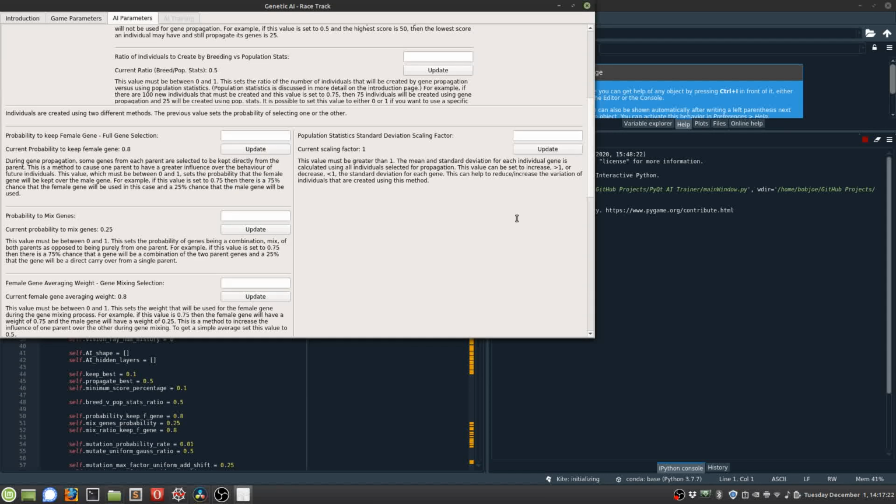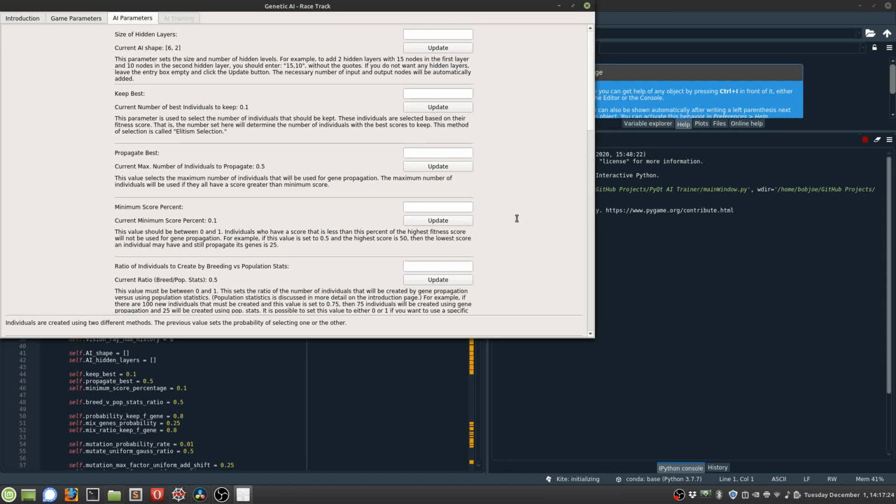I'm going to add 2 hidden layers to my AI. The input and output layer sizes are defined by the inputs to the AI and the required control outputs, so we can ignore these. I'm going to add one hidden layer with 15 nodes and the second layer with only 10. These values are chosen for demonstrational purposes only, no reason beyond that. To apply these values, we enter 15, 10 and then click Update. Now we have a display showing the updated AI shape.